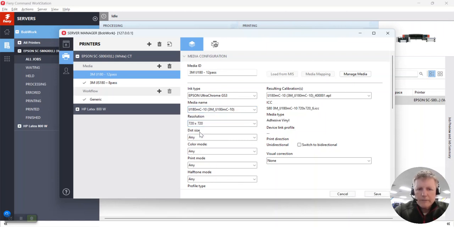My resolution is 720 by 720. My print mode is going to be 12 pass, so it's 720 by 1440. And automatically, from the stuff that we've downloaded already, you're going to see the resulting calibration goes right here, and the ICC profile will be located underneath. You can switch bidirectional, unidirectional, whatever you want right here. Once you've decided that the media is okay, you're just going to hit save, and now that media will be available for you to use immediately in your workflow.